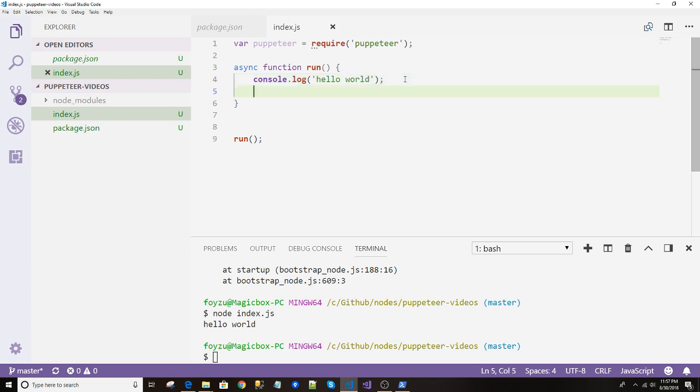Now let's start with the magic. If you don't know what Puppeteer is, it is a UI automation tool, similar to Selenium, but in my opinion quite different and much superior to Selenium. That's why I loved it very much and created the video for you.